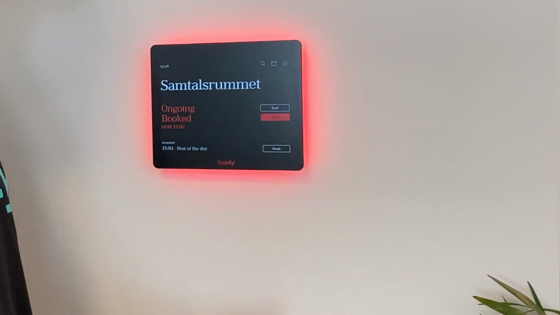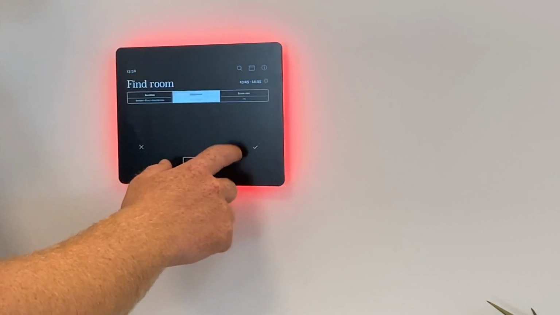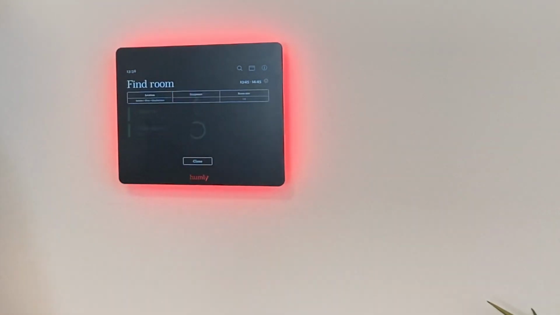I press this button. I see I can filter on which location I want to find a room. I can filter on which equipment and how big of a room I need. So in this case, I want to book a room with a whiteboard. And I select that, and I see we have the soft group. That is a room here, and we can book it directly from the screen, and it will show up on the other display.